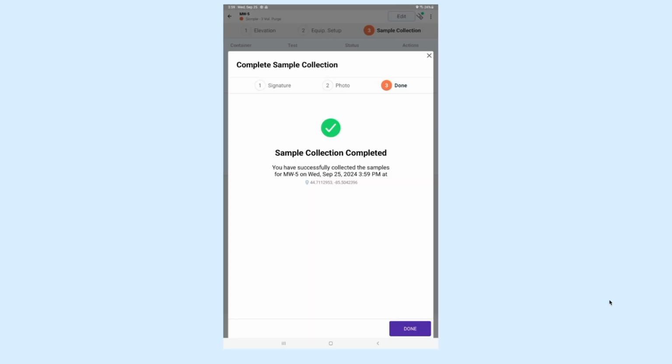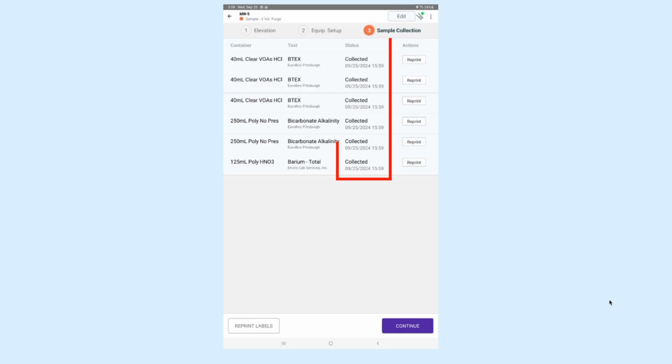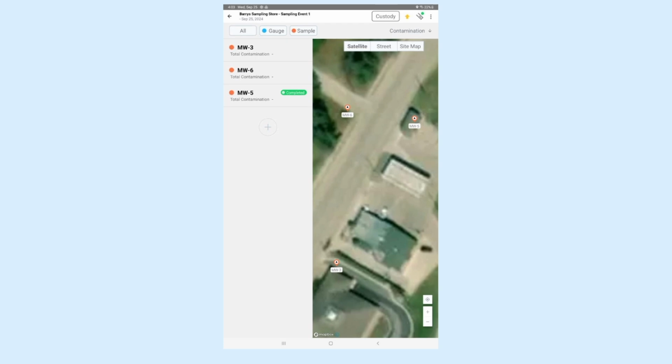If you are bringing pre-printed bottle labels, the date and time are listed in the status column for you to write on the label after signing. To reprint a specific label, tap the reprint button next to the corresponding bottle. To reprint all labels, tap reprint labels on the bottom left. When finished, hit continue and your location will be marked as complete.